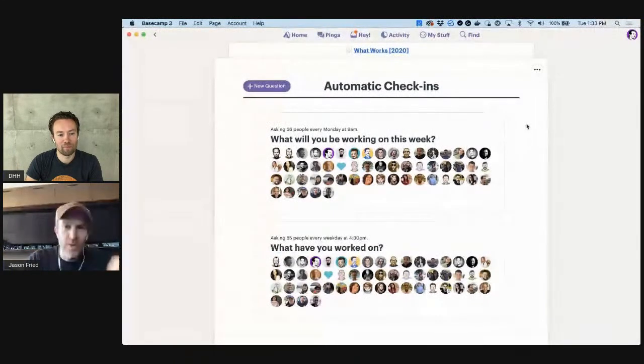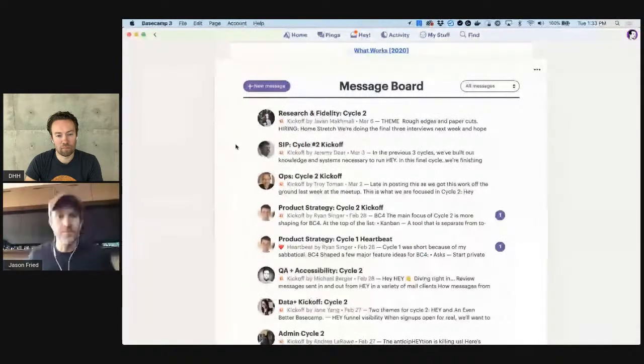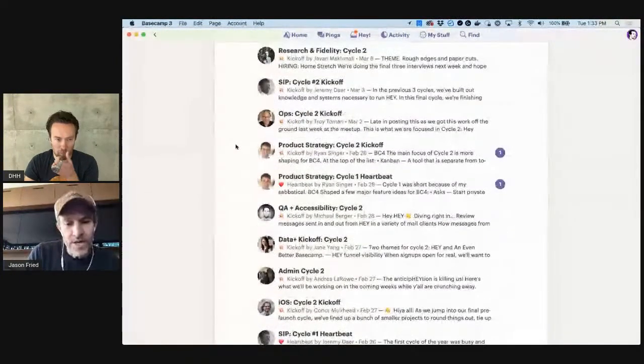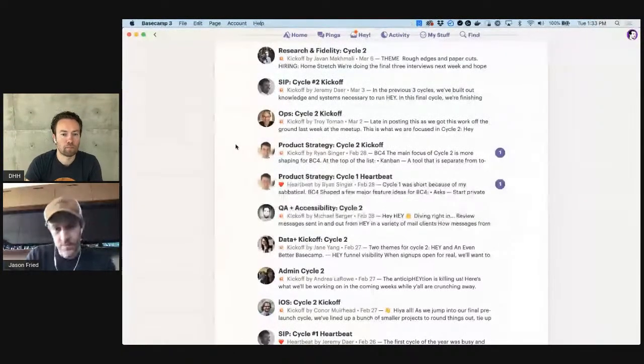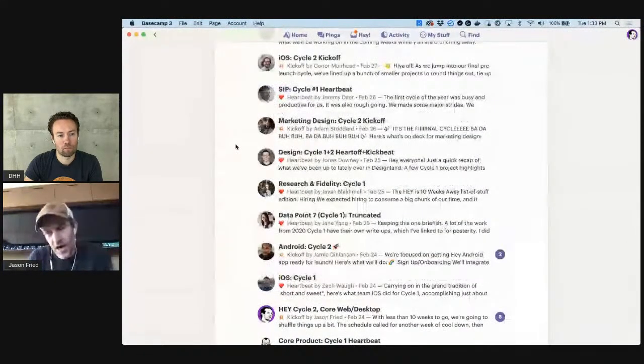Let me jump into the next thing, though, because I don't want to stick too long on this. That's check-ins in the What Works project. The other thing we do are called kickoffs and heartbeats. So every 6 weeks, every team lead writes a heartbeat, which summarizes the past 6 weeks worth of work, and a kickoff, which summarizes the next 6 weeks worth of work. So let me show you that.